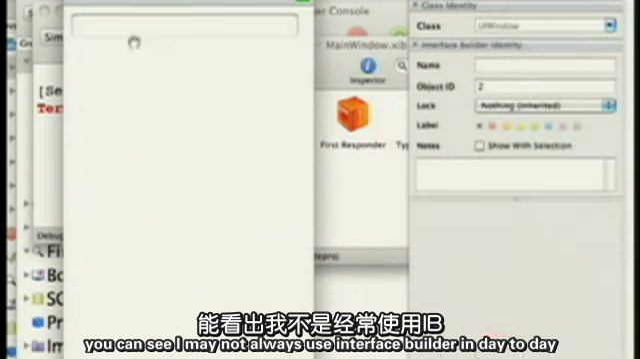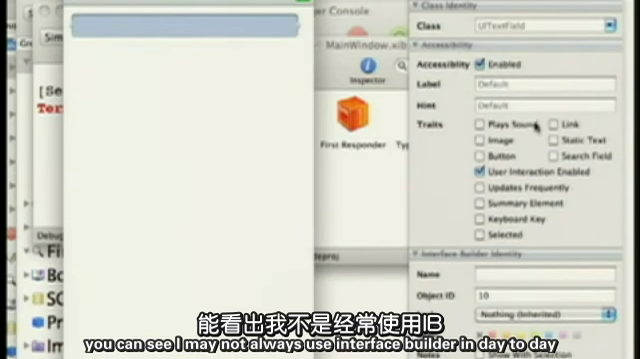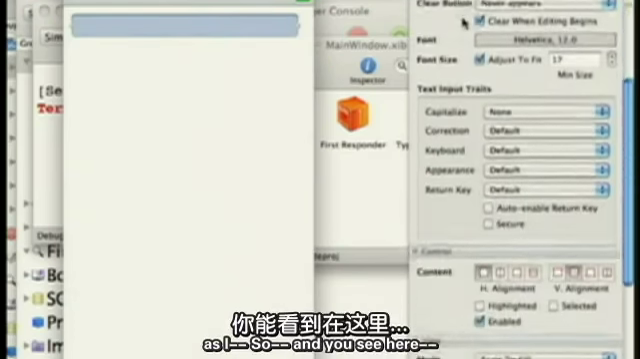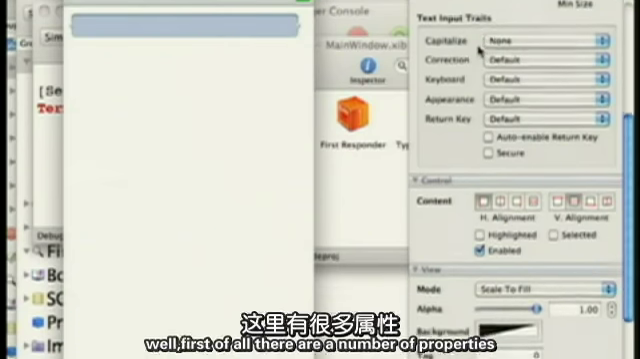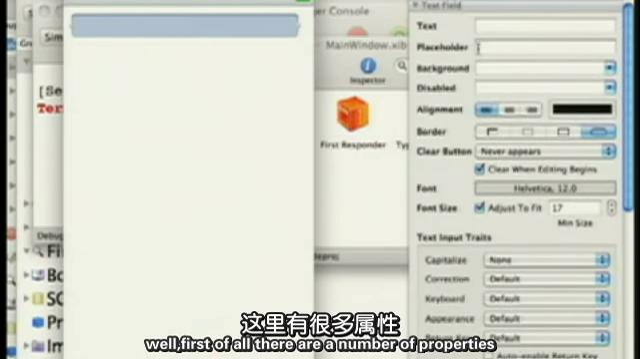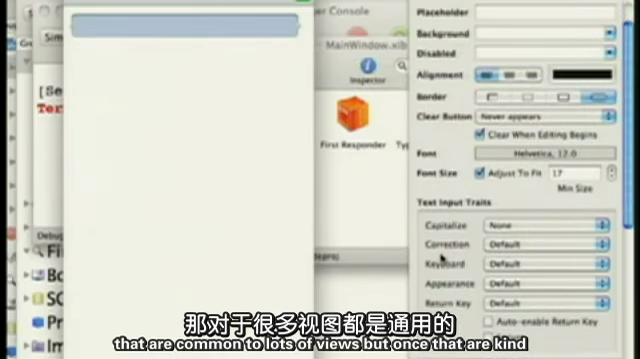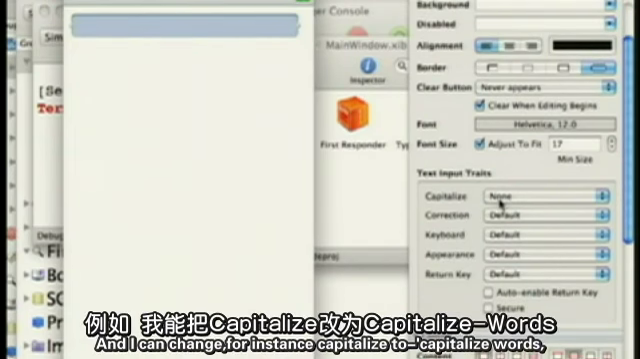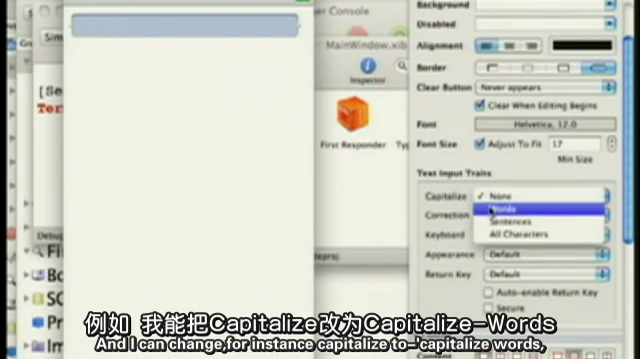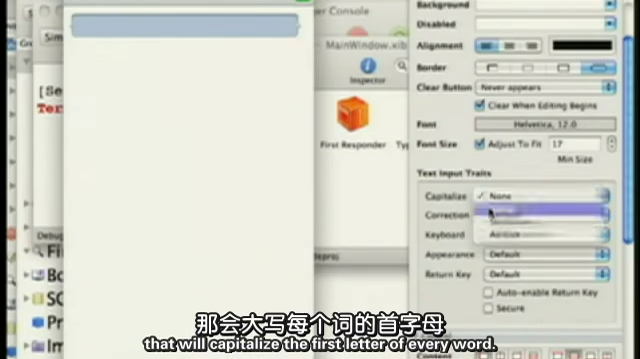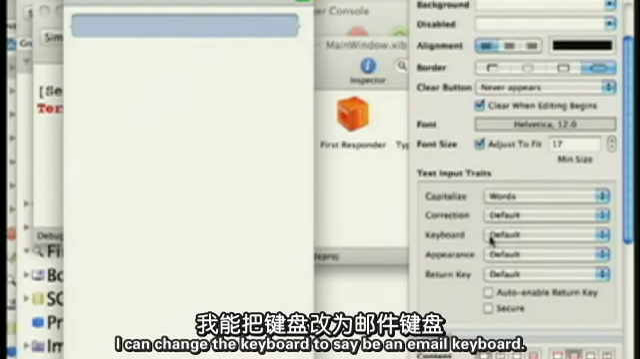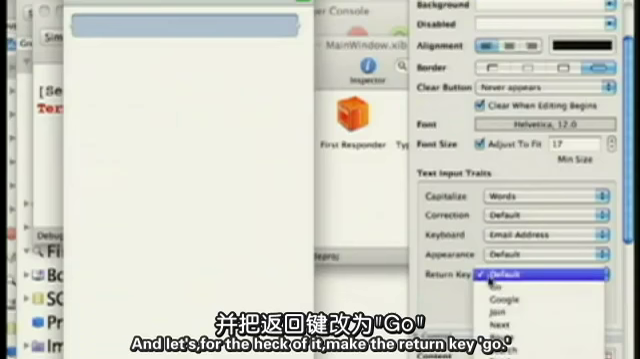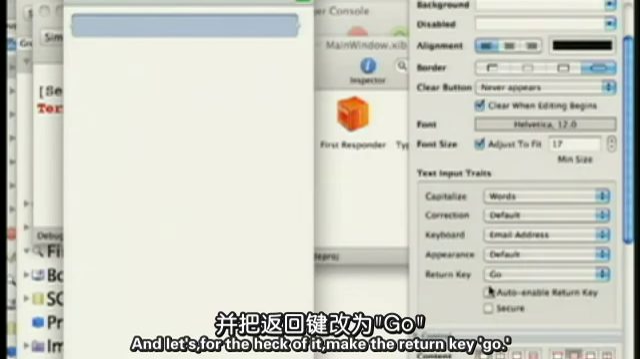you can see I may not always use Interface Builder in day-to-day. And you see here, well, first of all, there are a number of properties that are common to lots of views, but ones that are kind of interesting to us are these text input traits. And I can change, for instance, capitalize to capitalize words. That'll capitalize the first letter of every word. I can change the keyboard to, say, be an email keyboard. And let's, for the heck of it, make the return key Go.